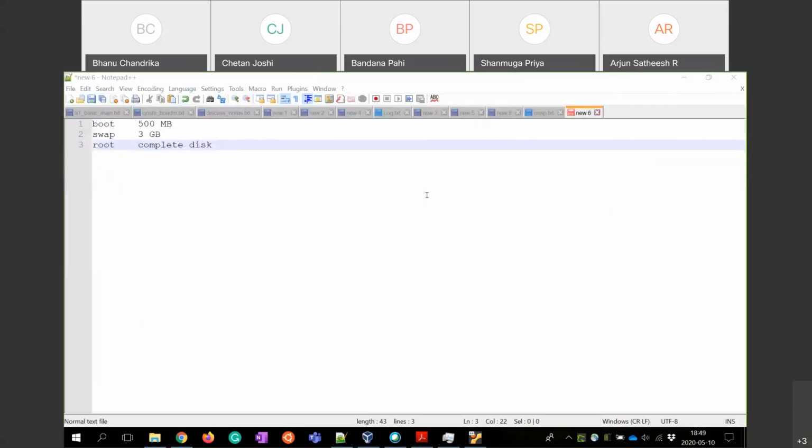So when you select something else, specifically in case of dual boot, or even for fun, if you want to customize your Linux in your own way, this is my recommendation. You can choose boot for a minimum of 500 MB, maximum 1 GB is also fine.